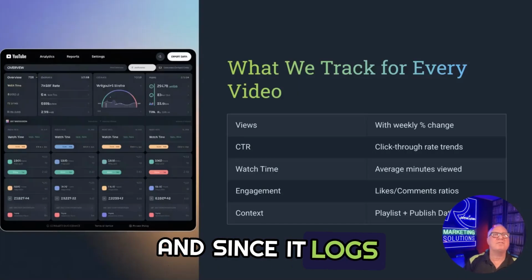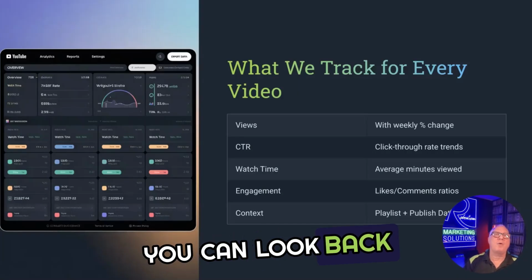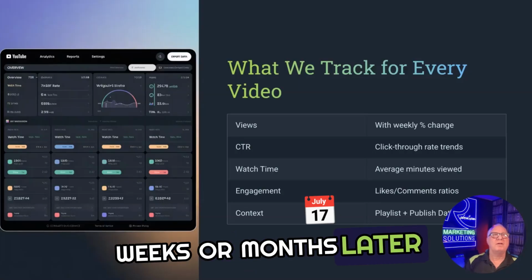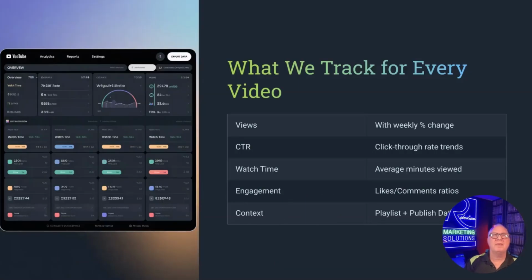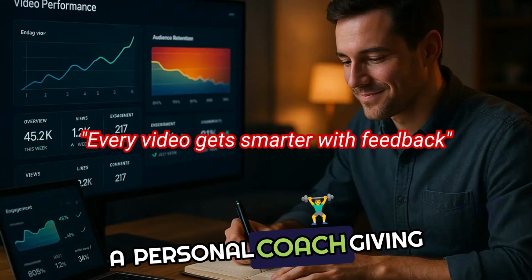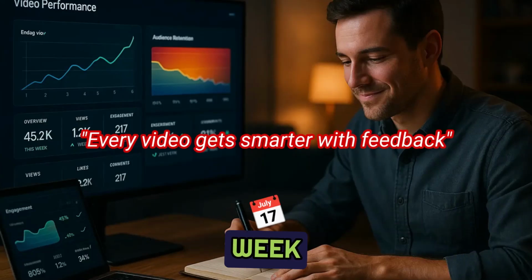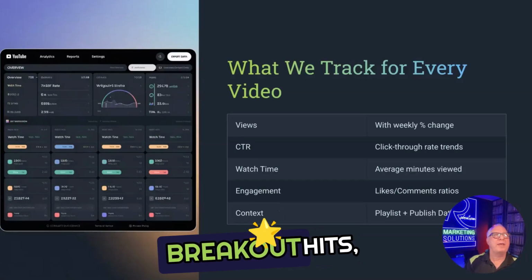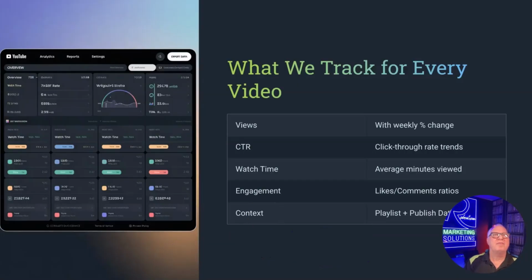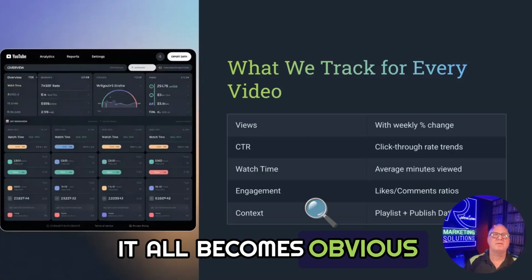And since it logs over time, you can look back weeks or months later to see long-term performance. Think of it like a personal coach giving you feedback every single week. Quiet videos, breakout hits, thumbnails that fall flat, it all becomes obvious.